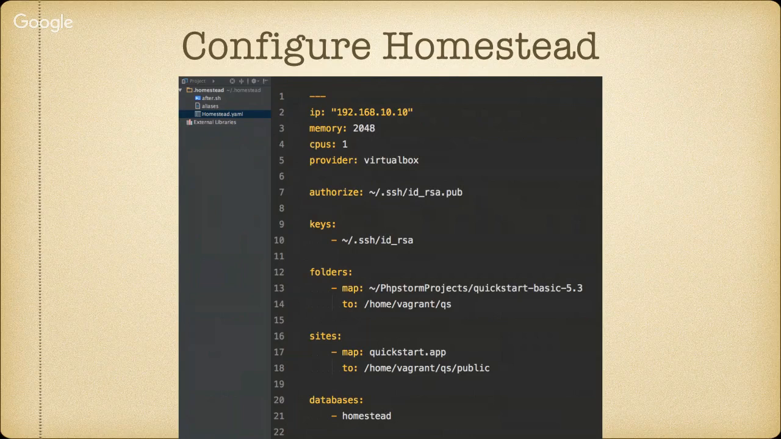There's also this after.sh script. That's for doing any customizations that you may need that don't come with Homestead. If you want to play around with some other thing that Homestead doesn't offer, you can add the commands to install and configure it there, and it'll run whenever you provision the machine.